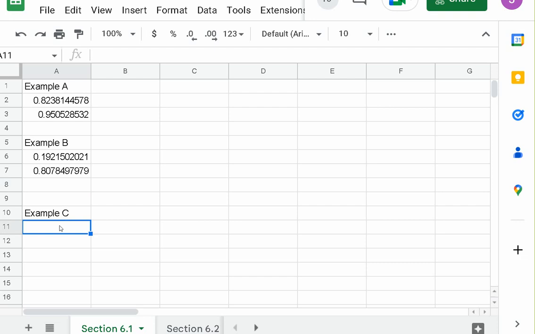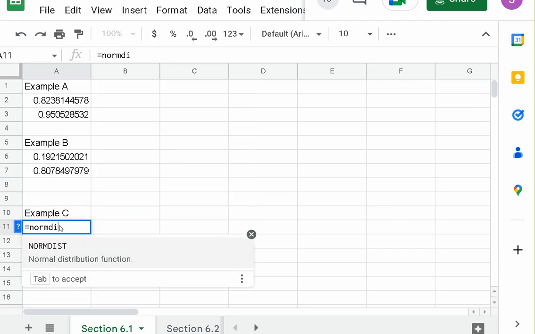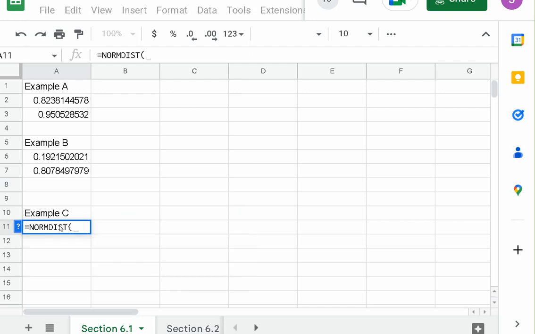Let's go back over to here. This is example C. Equals NORM.DIST of 1.23, comma 0, comma 1, comma TRUE. Now that's the area to the left of 1.23. Okay. I need to repeat that calculation down here and get the area to the left of negative 0.97.